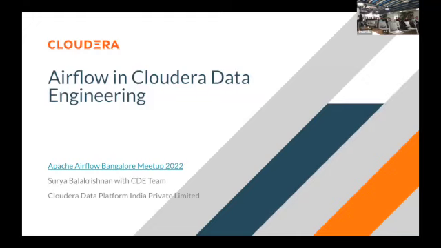I am Surya Balakrishnan from Cloudera. I'm here with my colleague Vedant, where we'll briefly talk about Airflow at Cloudera and specifically our Cloudera Data Engineering, which is our managed Apache Spark and Airflow offering.